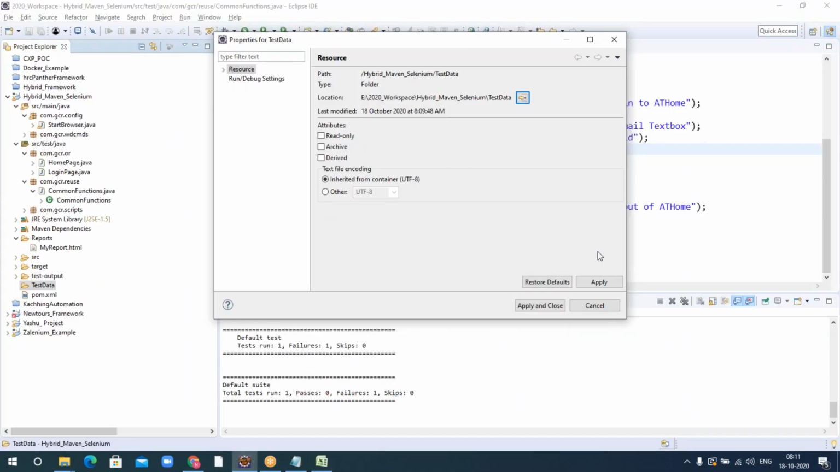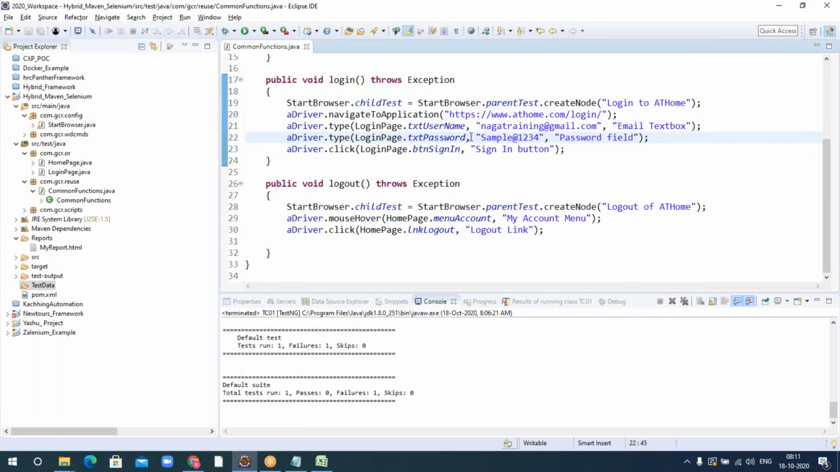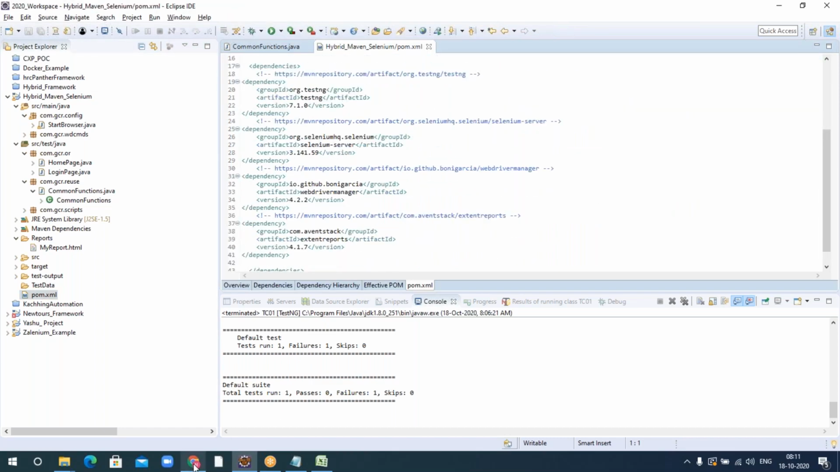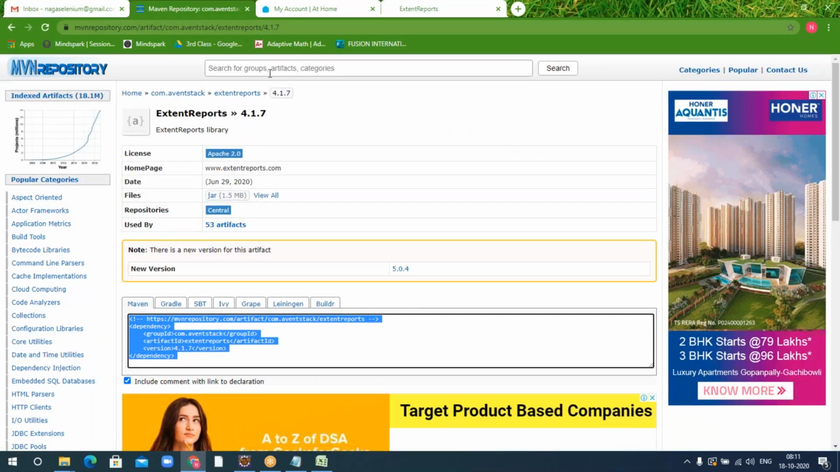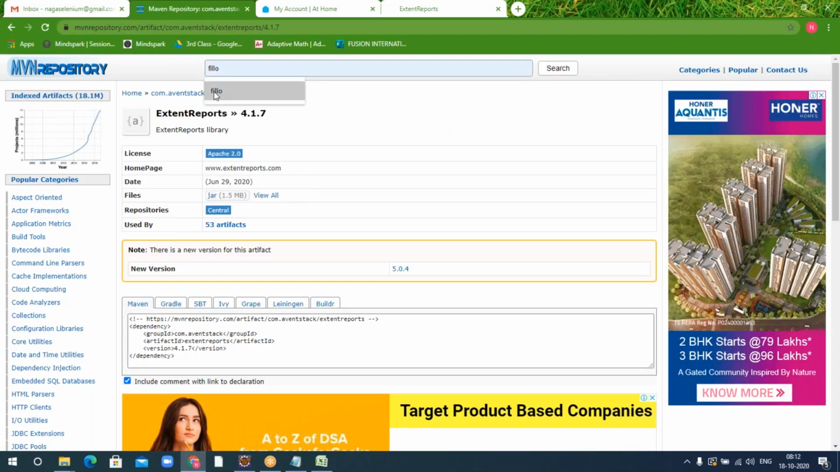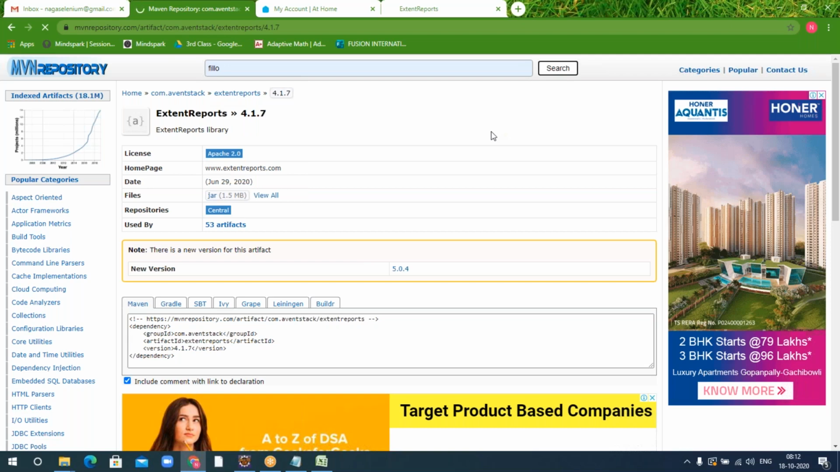And in order to read data from an Excel sheet, we need one more jar file. You might have heard about POI jar files, right? But that is a very lengthy process actually. If you are trying to read data using the POI jar files, you need to add so many dependencies and write a lot of code. But I have got another one which is very simple. That is called Fillo, F-I-L-L-O. With that, we can write simple code in order to read data from an Excel sheet. Let me get this one.